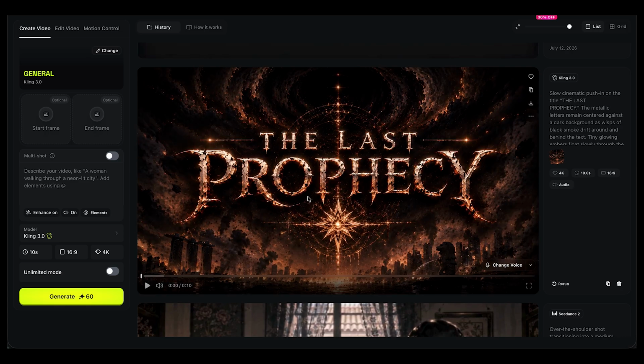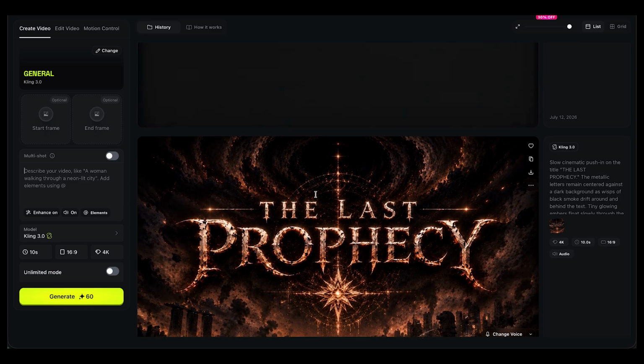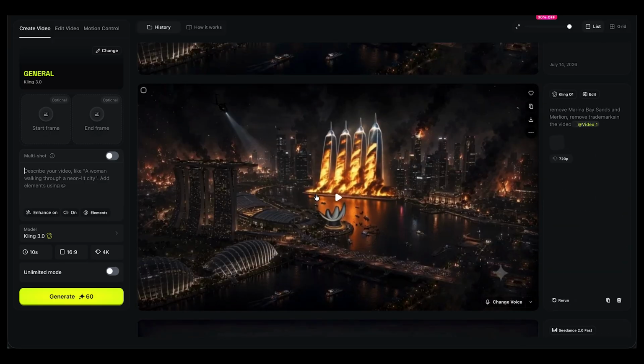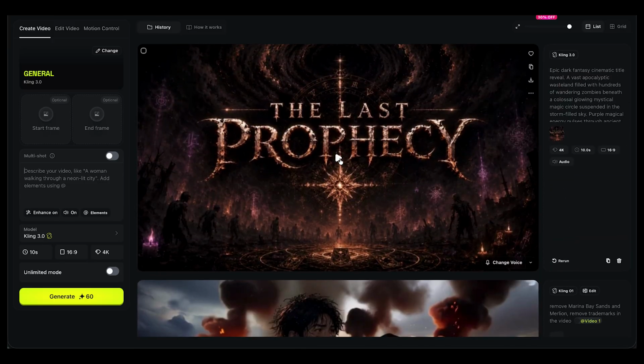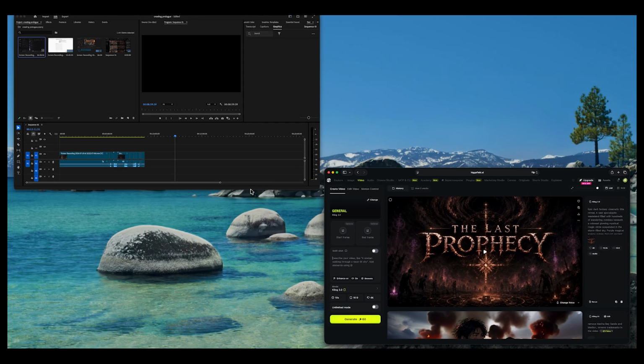Actually, Kling looks pretty good. It's very good if we have a reference image and there isn't a lot of animated movements. But Seedance is good for animated movements and also for character consistency. And Kling requires less credits as compared to Seedance.